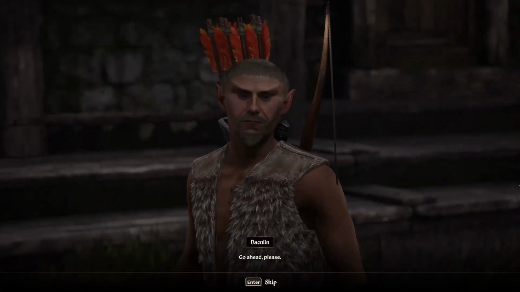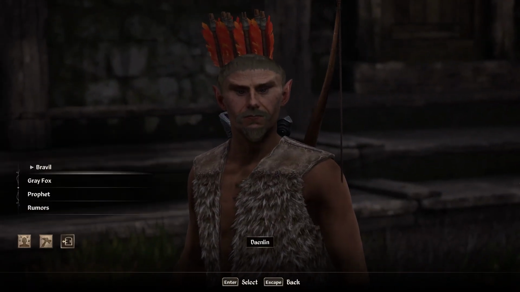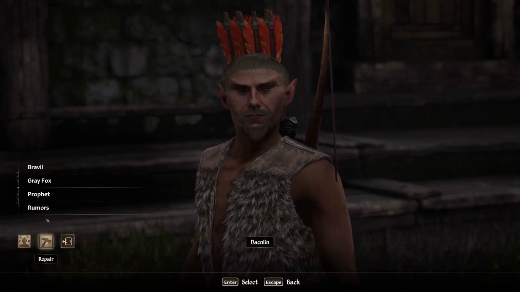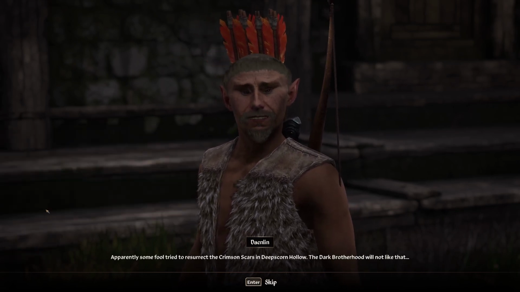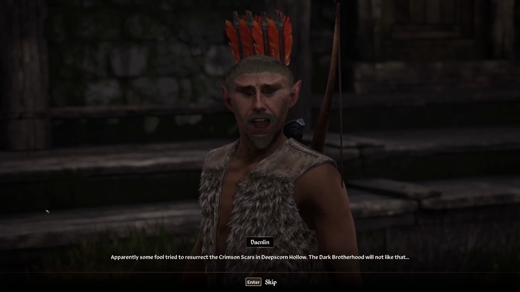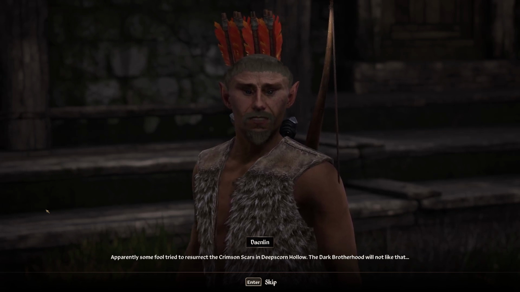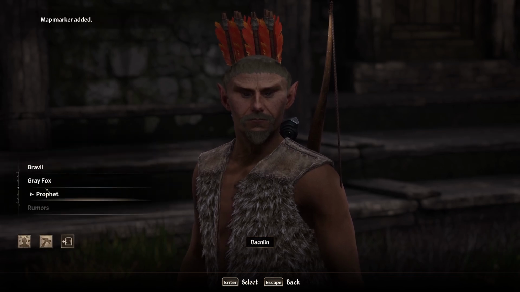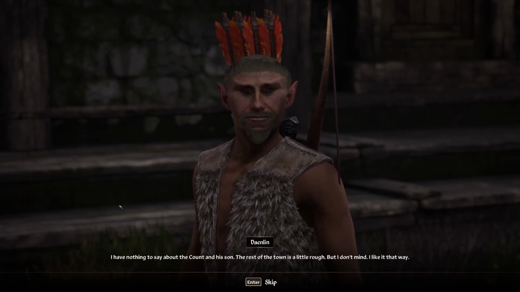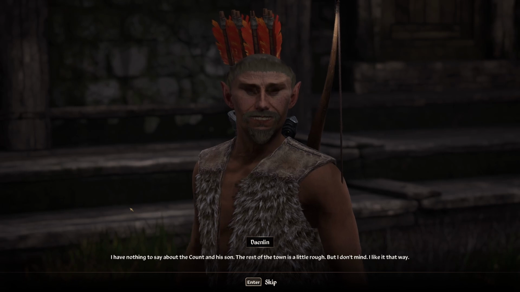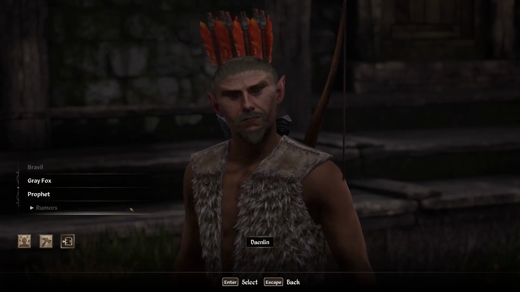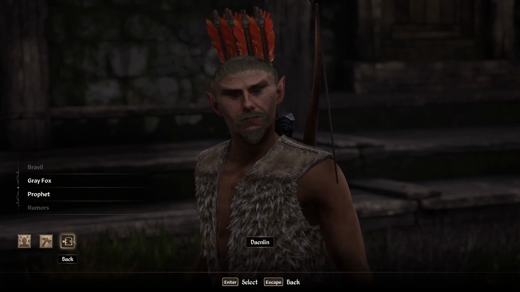Go ahead, please. Oh, that guy's got some weird hair. Oh, he can repair my weapons for me. That's interesting. Apparently some fool tried to resurrect the Crimson Scars in Deep Scorn Hollow. The Dark Brotherhood will not like that. No, they will not. I have nothing to say about the Count and his son. The rest of the town is a little rough, but I don't mind. I like it that way. That's kind of weird. You too.